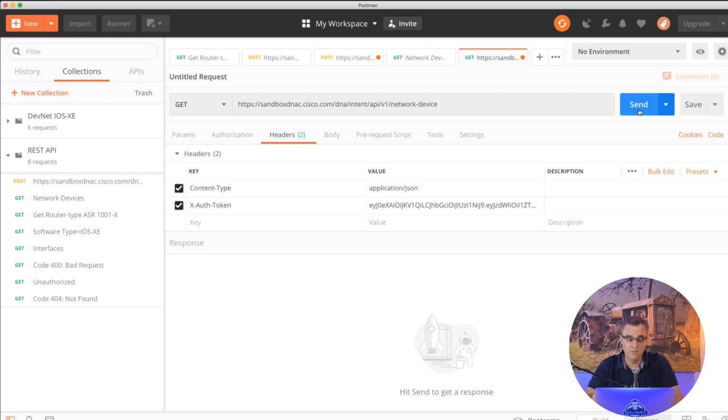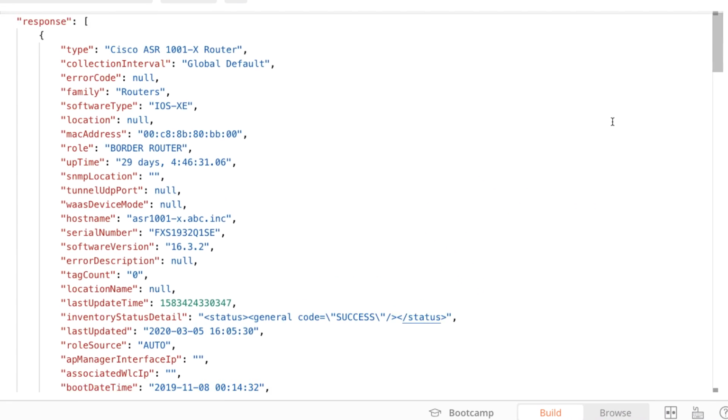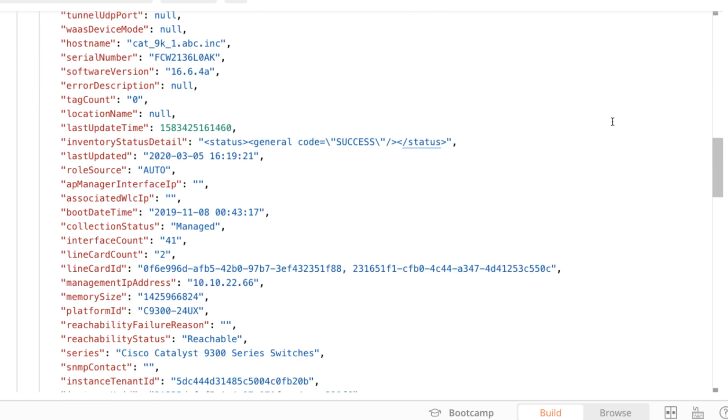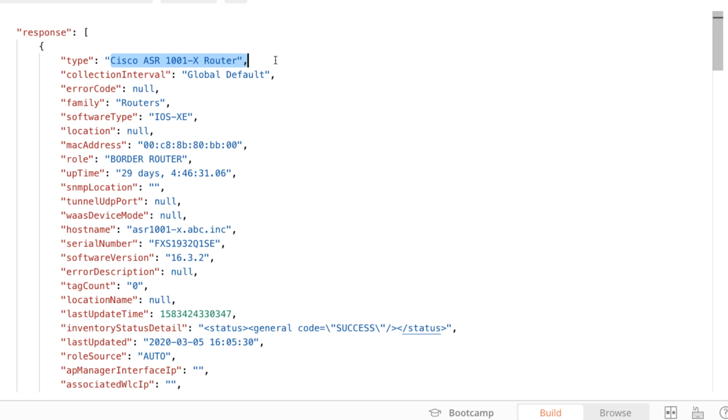Now the theory is fine, but it's much better to learn this stuff practically. So in this video, I'm going to show you how you can connect to an always-on Cisco DevNet sandbox that's running a Cisco DNA Center server. I'm going to show you how you can connect to the DNA Center server and retrieve information from it. There is no better way of learning this stuff than just doing it.